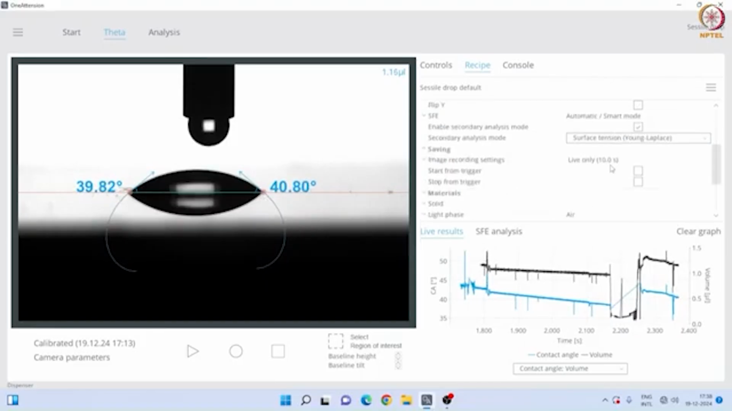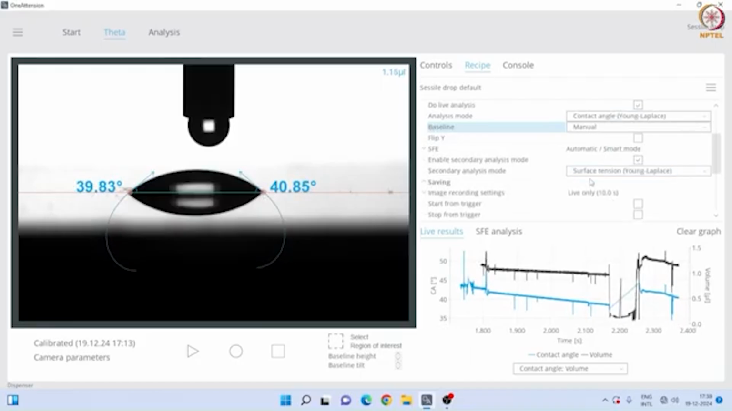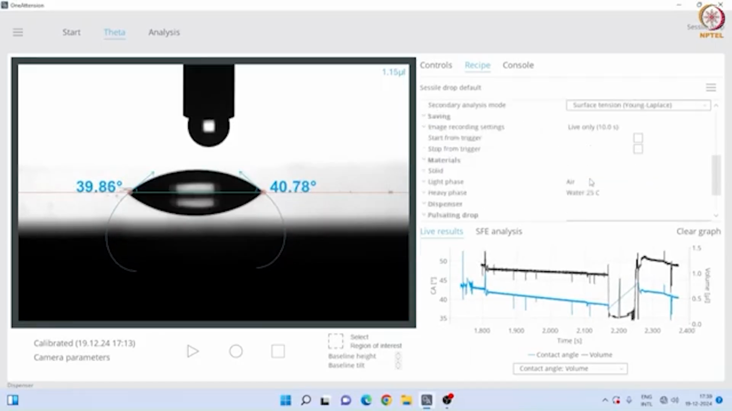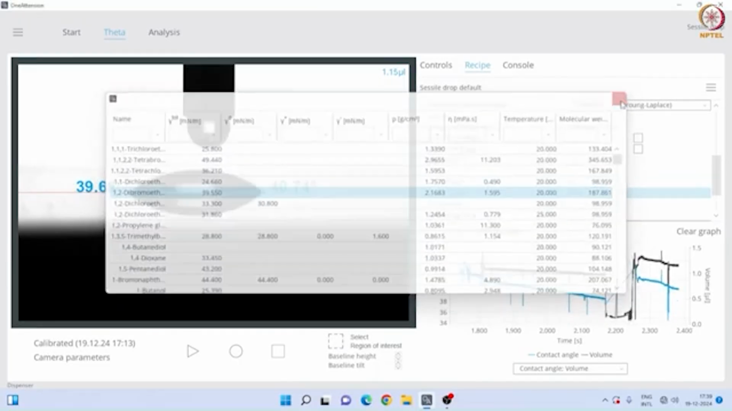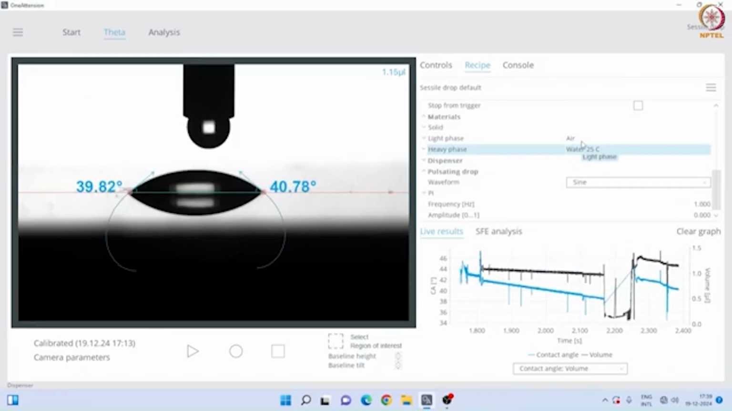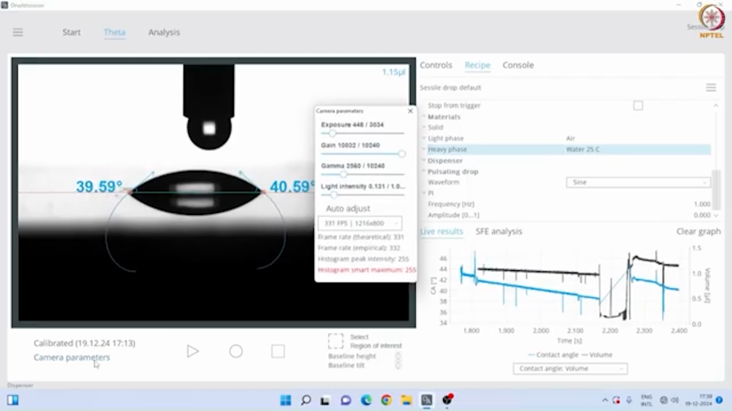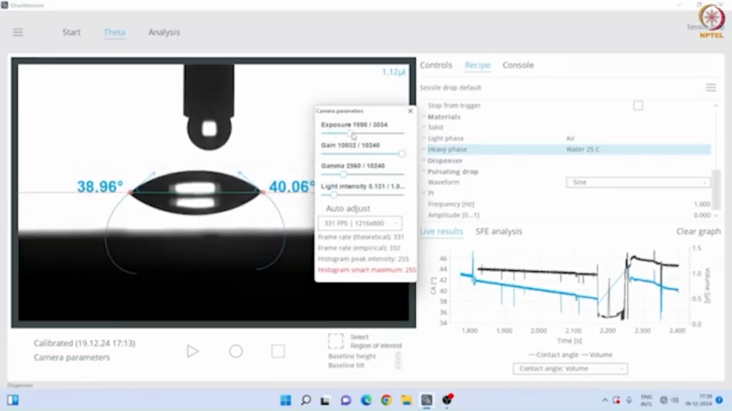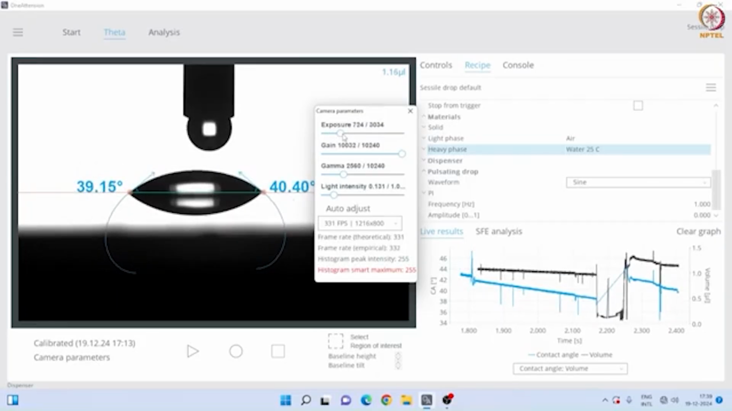Next, select the phase material, that is light phase and heavy phase. Here, heavy phase is water that we are using. After configuring the settings, perform a minor focus adjustment to make the droplet appear accurately on the surface. You can also fine-tune the camera parameters manually or use the auto adjust feature to optimize settings like exposure. You can see here the changes in gamma. Now everything is set.